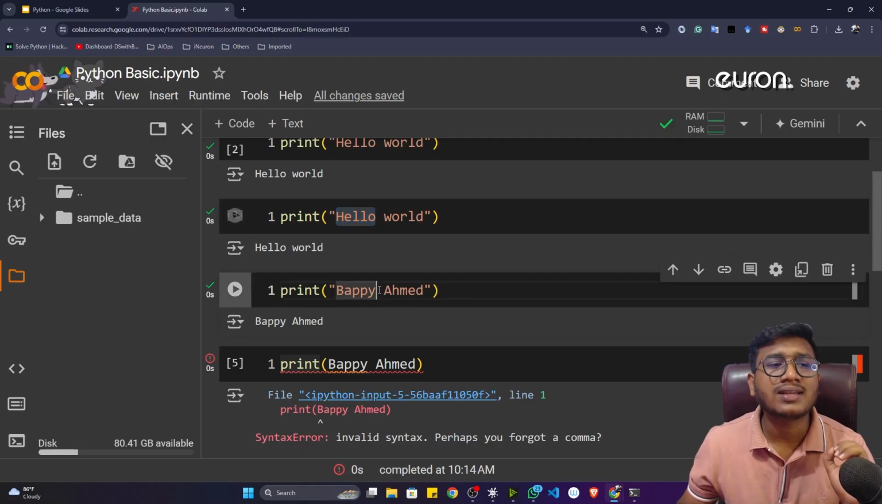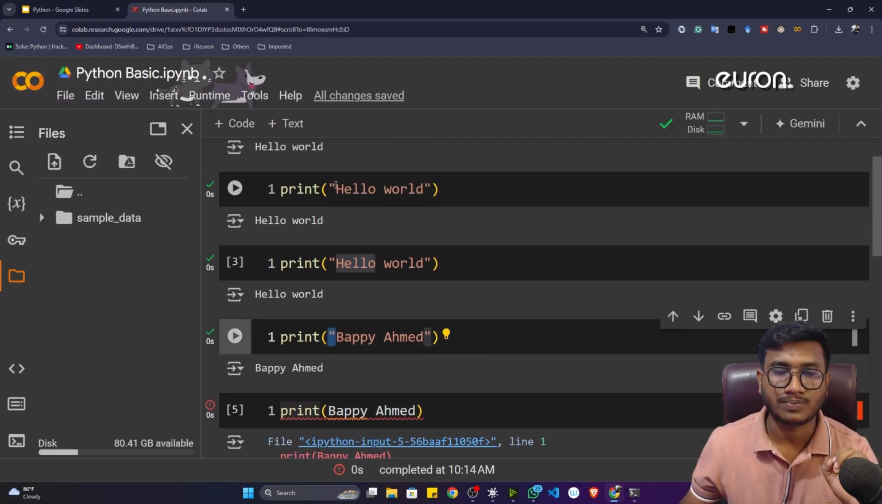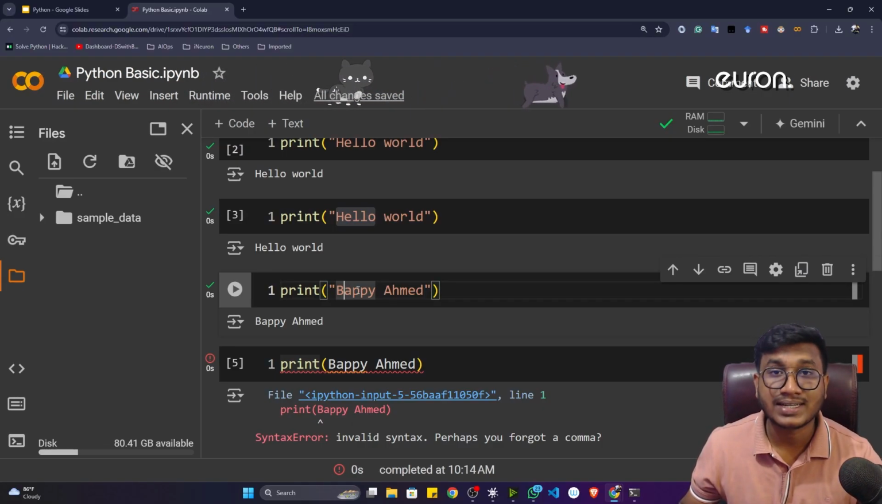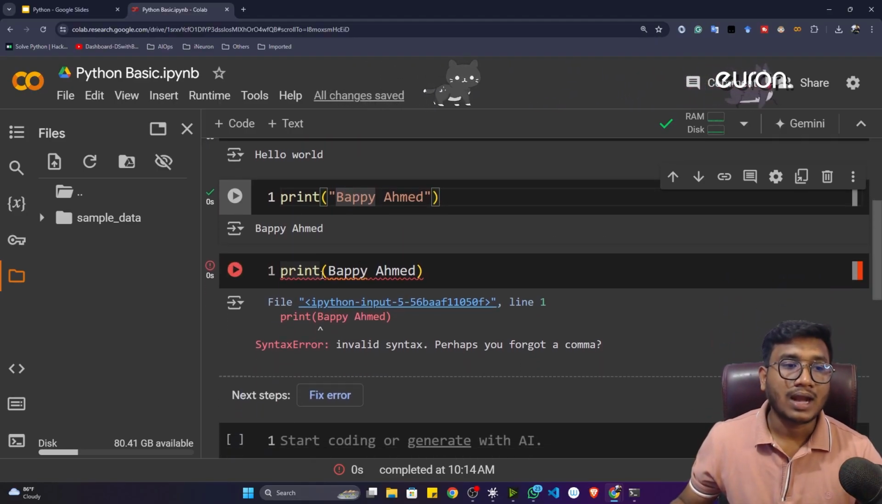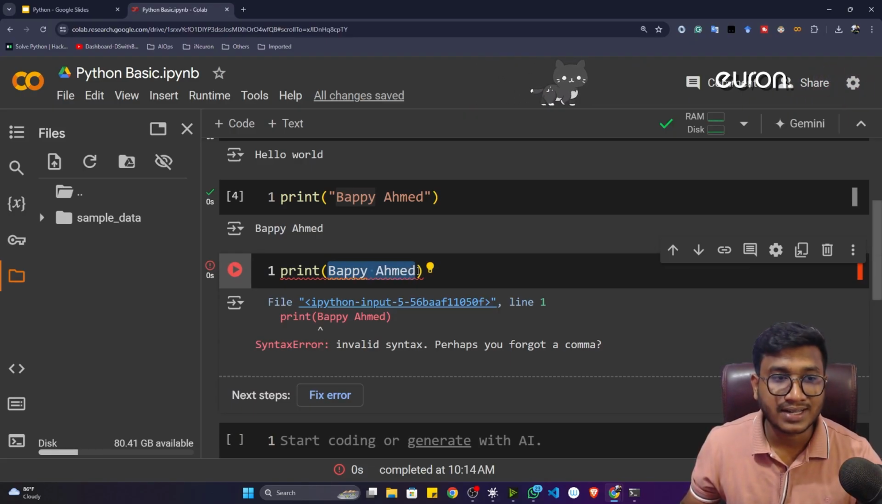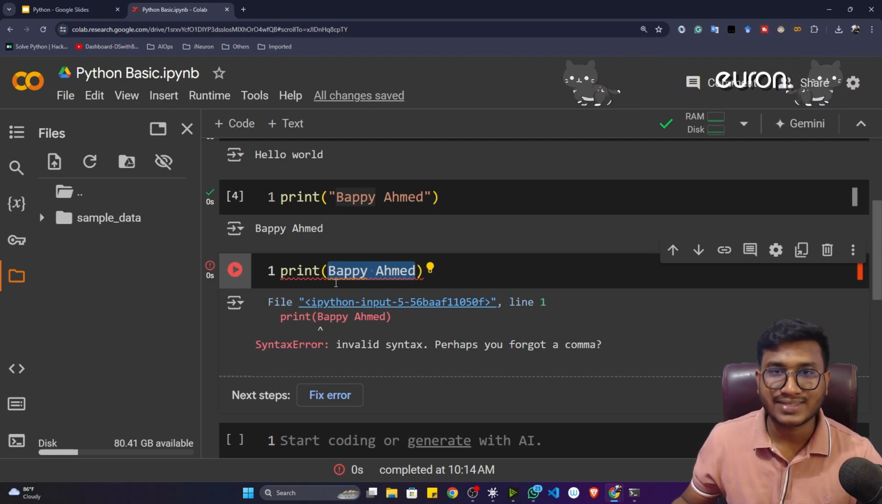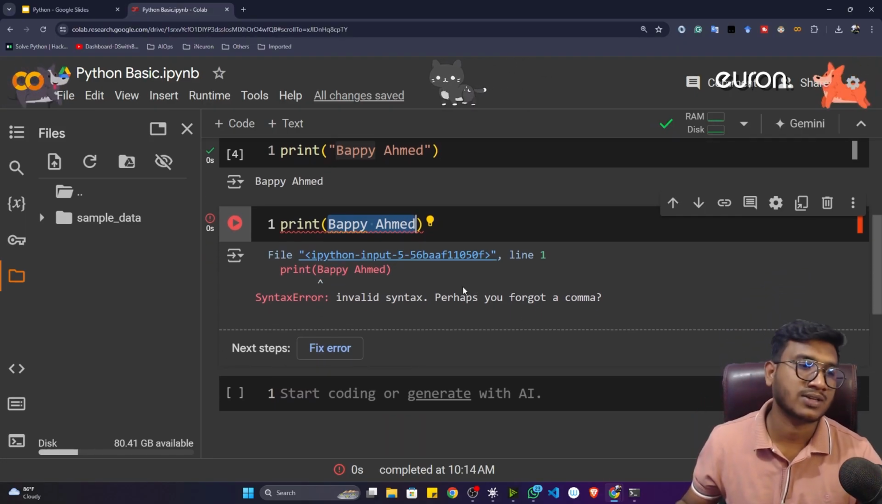Whenever you write a sentence or word, you have to pass it inside double quotation or single quotation. Whenever you see double quotation and single quotation, you can consider it a string type data inside Python. And without double or single quotation, if you pass any kind of word or sentence, it is considered a syntax error, that means invalid syntax. That's why we can't write a word or sentence without using double quotes or single quotes. So this is an invalid syntax output.